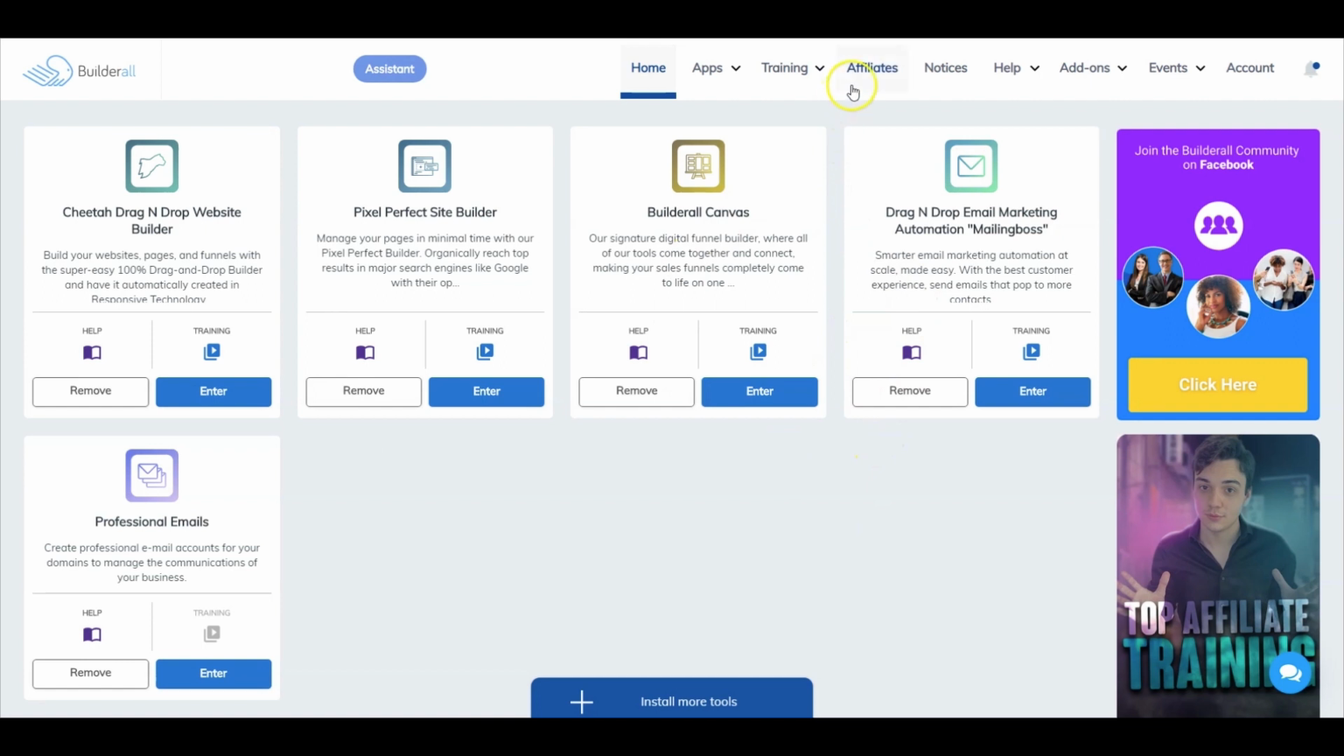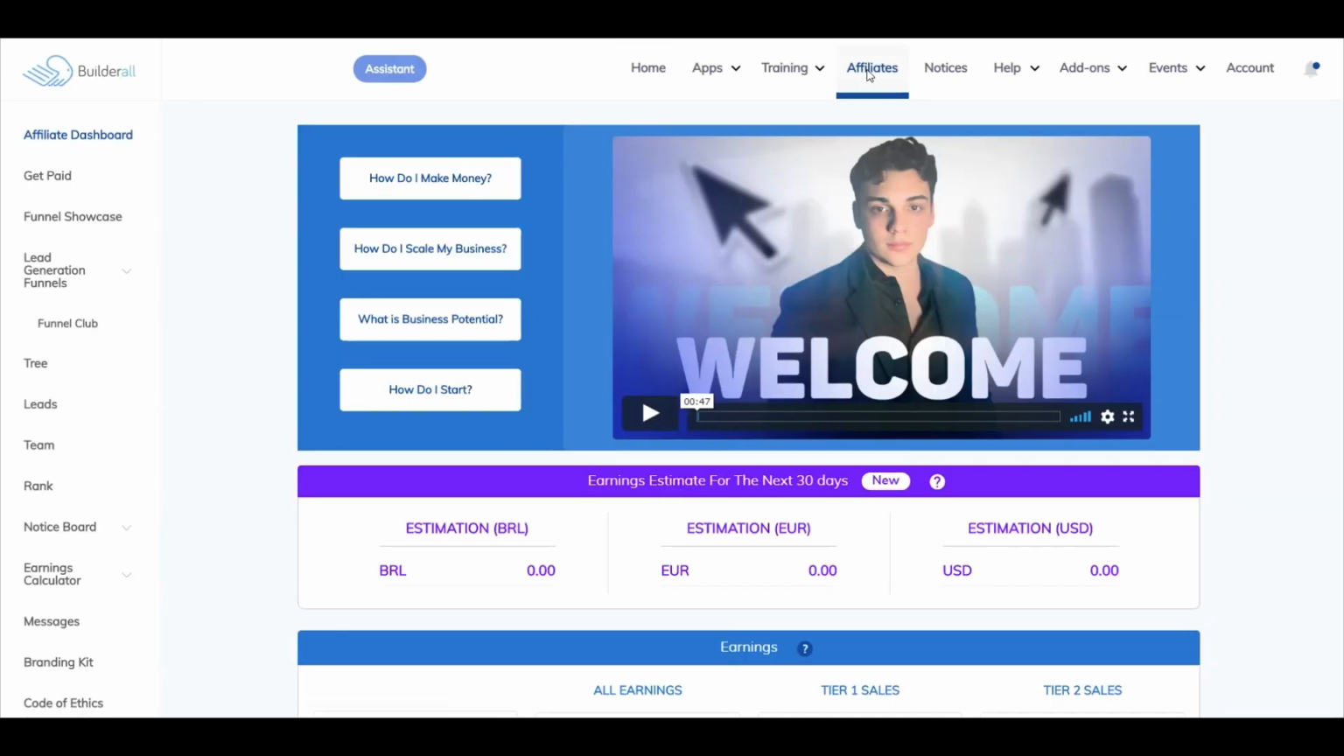All you're going to want to do is just click on the affiliates link at the very top. Now, the affiliates link at the very top is going to take you to the affiliate dashboard. From here, depending on what plan you have, you can just simply go down to lead generation funnels. If you have the premium plan, it's going to showcase the funnel club link. Go ahead and click on that.